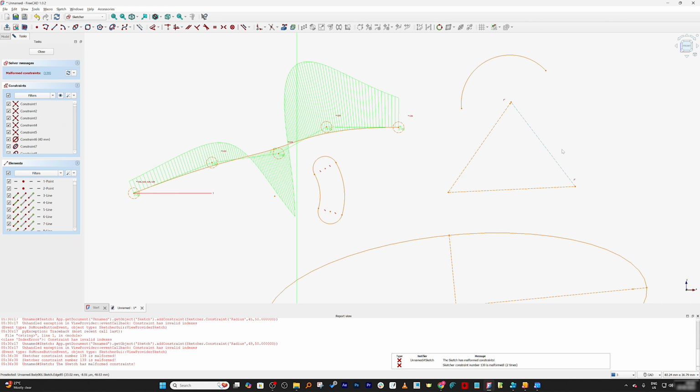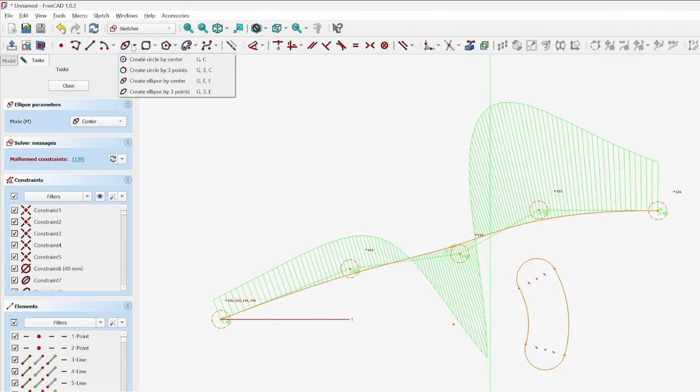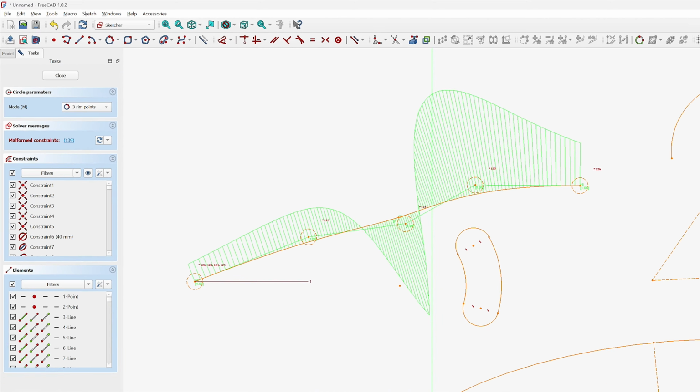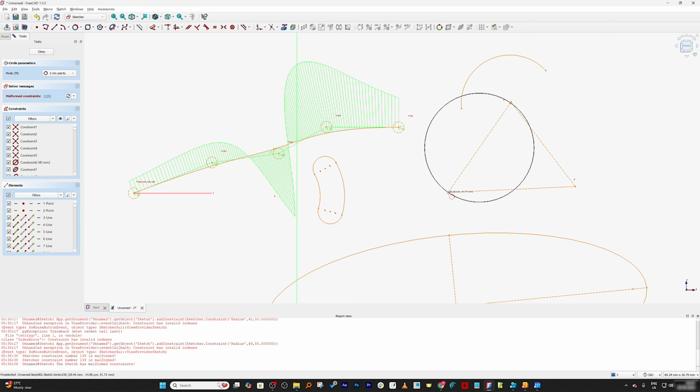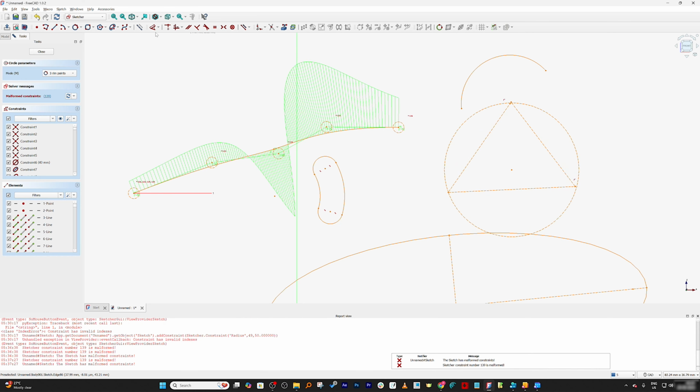For example, you will see that this particular one is of no use unless I utilize it. Let's see. If somebody would like to draw, let's say, an incircle, I can take 3 points of these corners. So this is one use case of reference geometry. And that also wraps up this session on Sketcher.